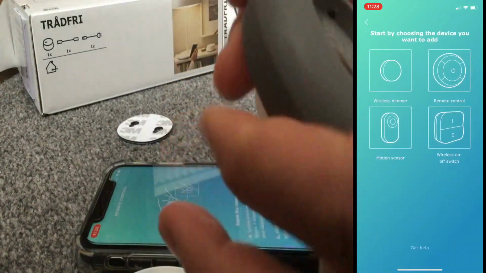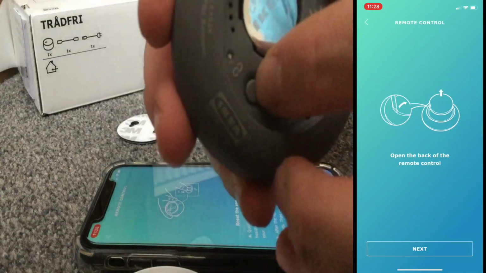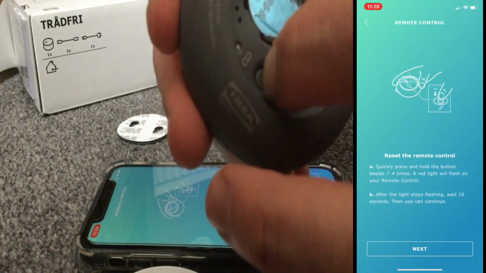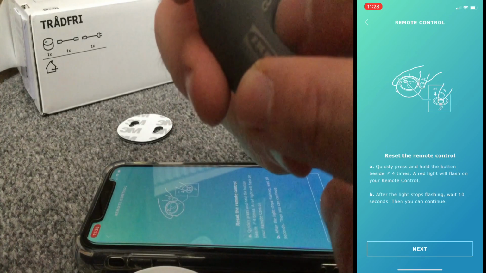Now the instructions here say that I need to hold this button in for about 4 seconds and there's going to be a light flashing. I've looked through it and I can't seem to get it to work, so we're going to give that another try.